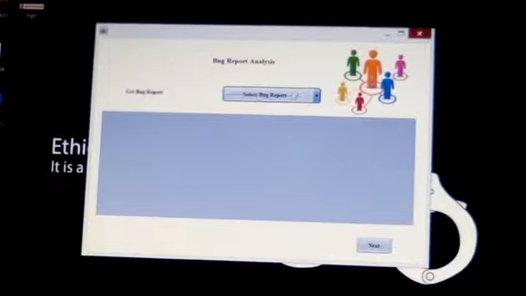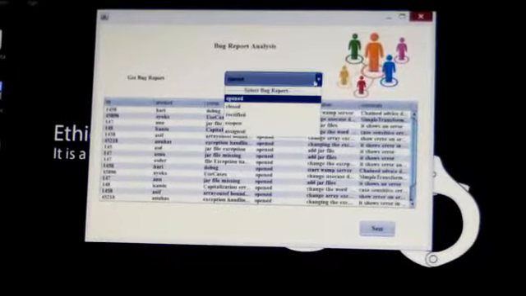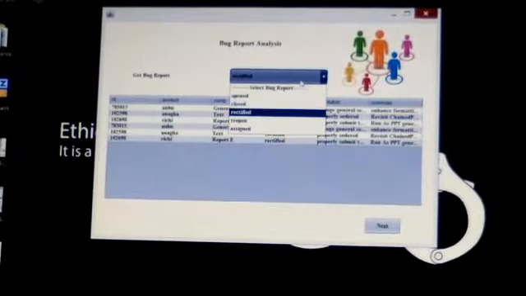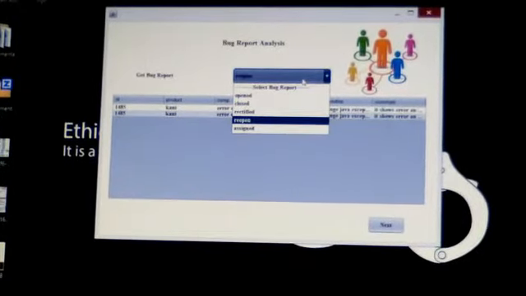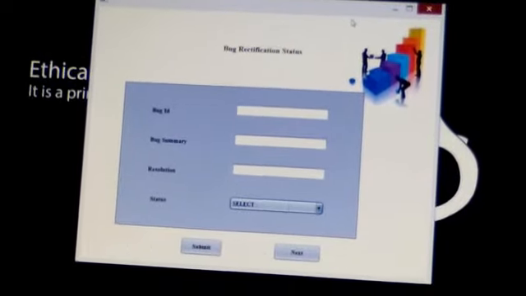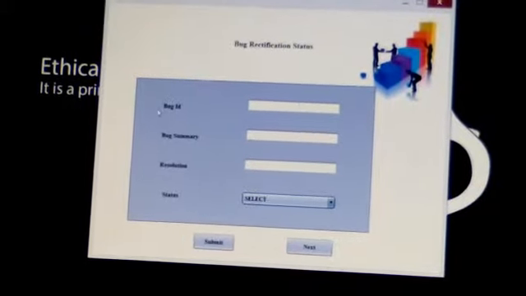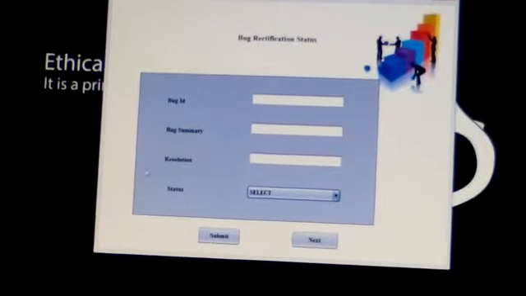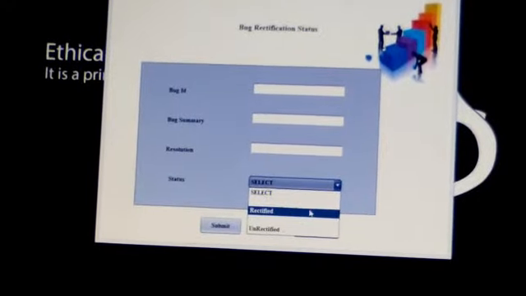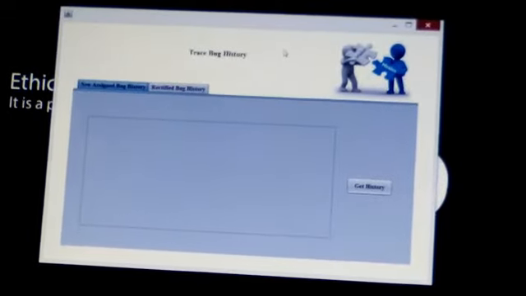After the selections, we do the analysis of the bug report. As we can see, we have an open bug report, the closed bug report, the rectified bug report, the reopened and the assigned bug reports. After the bug report is analyzed, we then put the status for the bug rectification. For this, we need to enter a bug ID, the bug summary, the resolution and the status. In this status, we keep whether it is rectified, and in case it is unrectified, we choose the unrectified option.